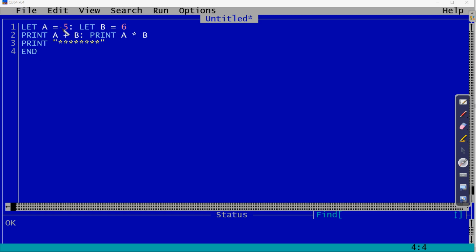Okay, so these two statements are combined together using the colon in between. If you want to write in two separate lines, that also can be done, but if you want the same to be written in a single line, then for that we can use the colon in between.